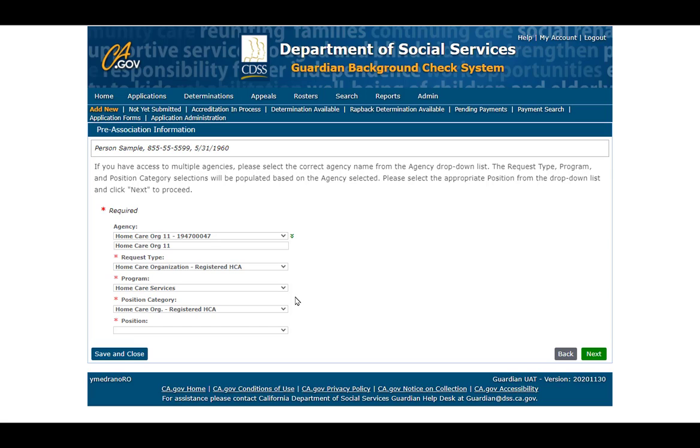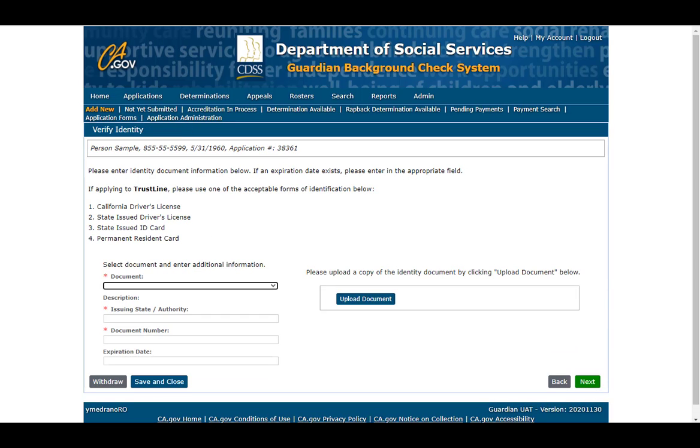You will notice program and position category will auto-populate. Select home care aid in the position dropdown and select Next to continue. You will then be brought to the Verify Identity page, where you will be required to enter the applicant's identity document information. You also have the option to withdraw the application at this point. Withdrawing the application will permanently close the application. A confirmation page will appear prior to completing this action.